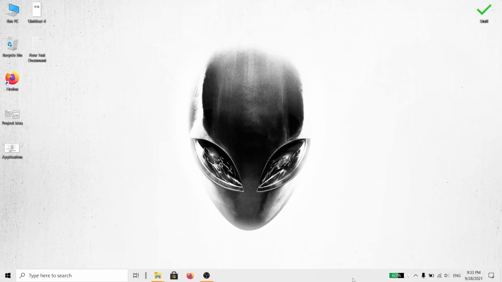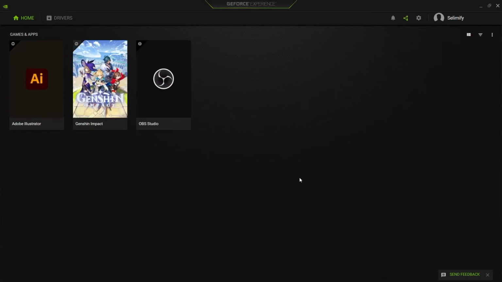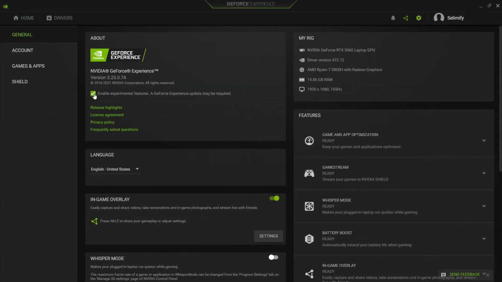I think this will only work for graphics cards if you have anything RTX 2060, and anything below that I think you cannot do it. Anyway, this is my profile and I need to find the settings here, and you need to tick, like click this.